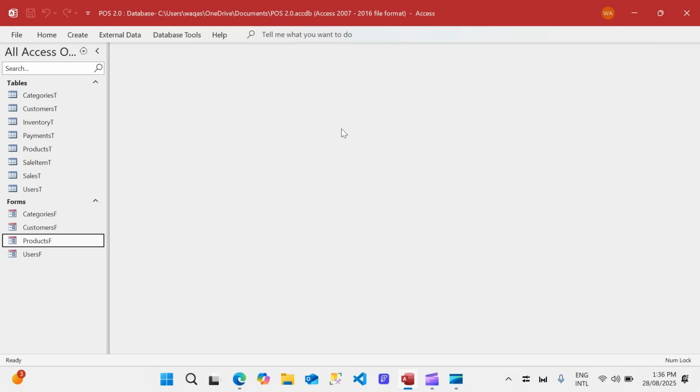We are making a POS management system, and I think the time has come where we are going to start working on the main form, the form that is actually going to be used by many users if this application is distributed, and the user will stay on this form all the time because that's the user interface for the user. So what I'm talking about is the sales form.